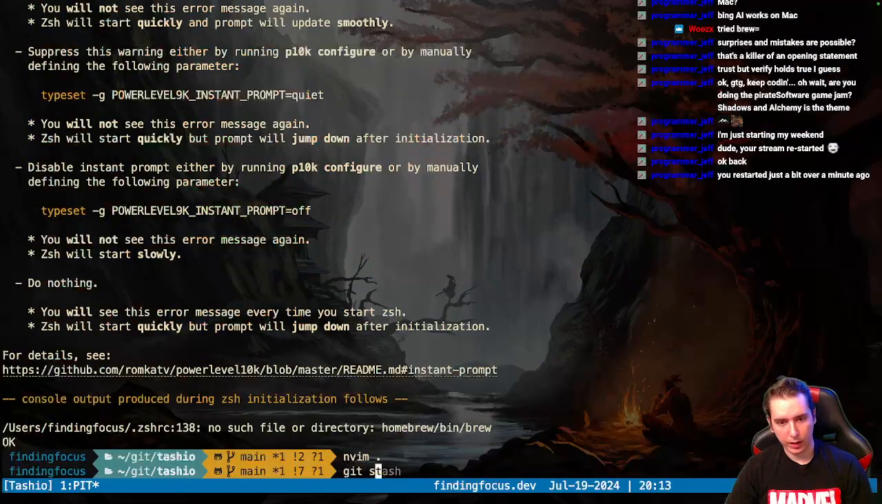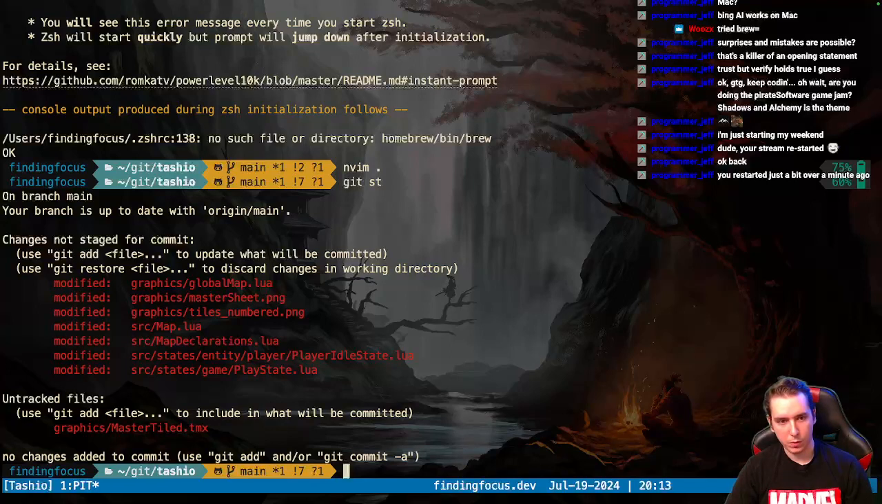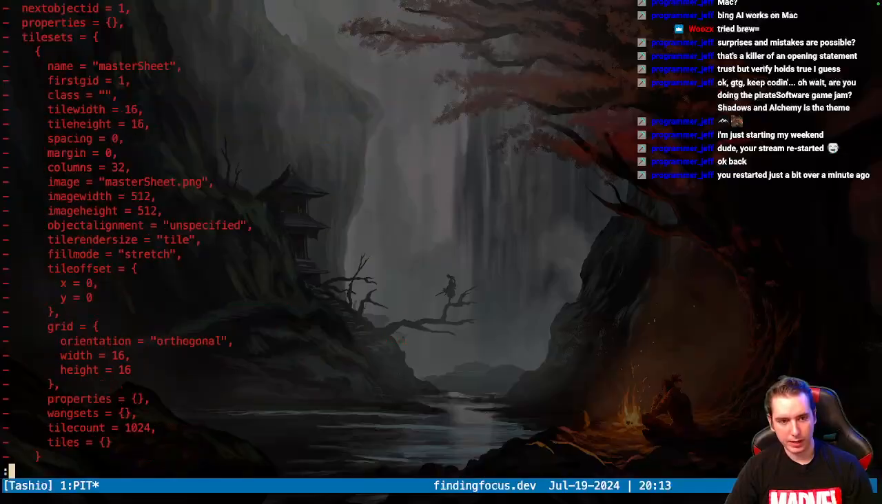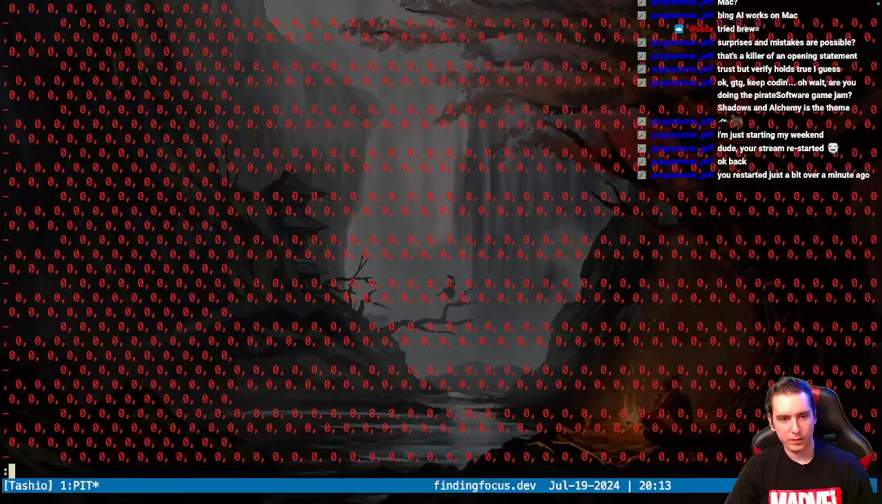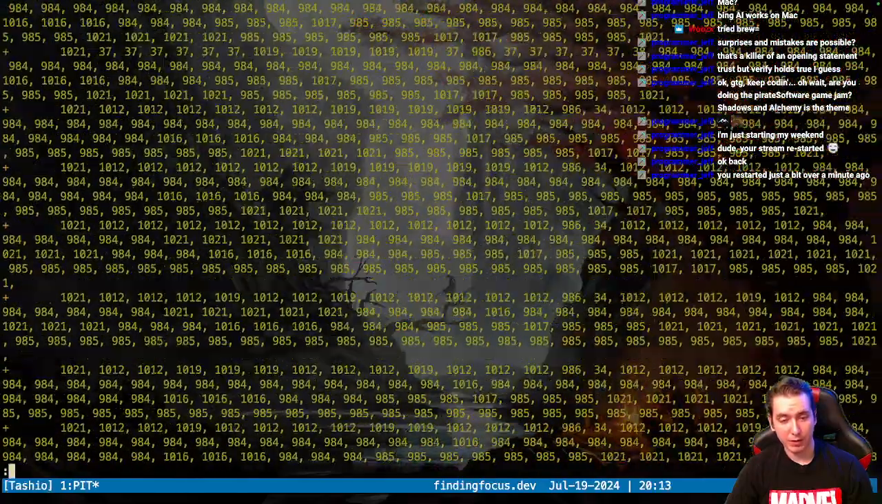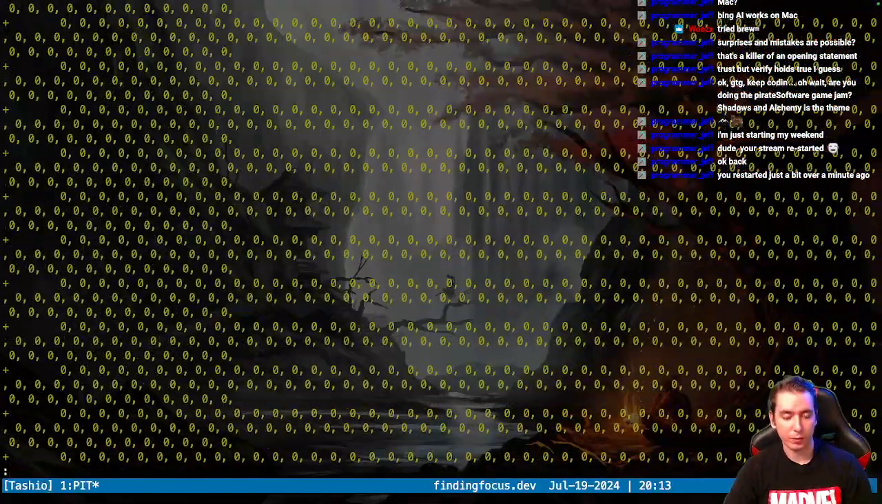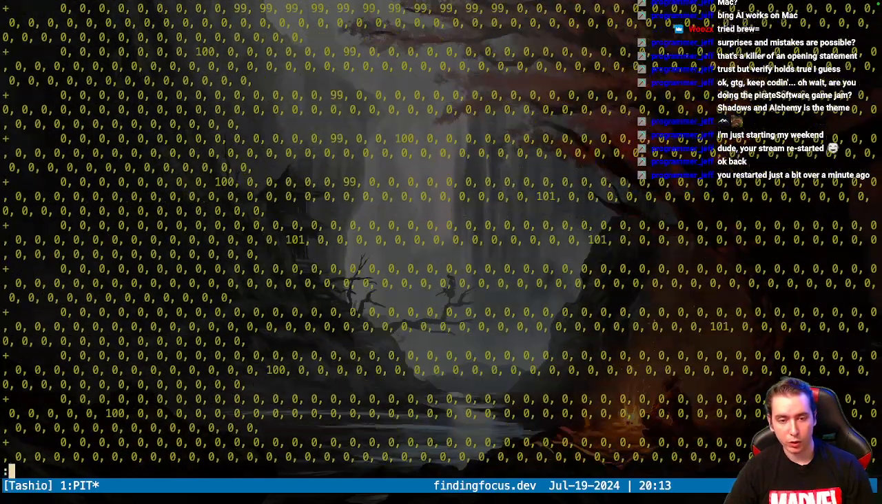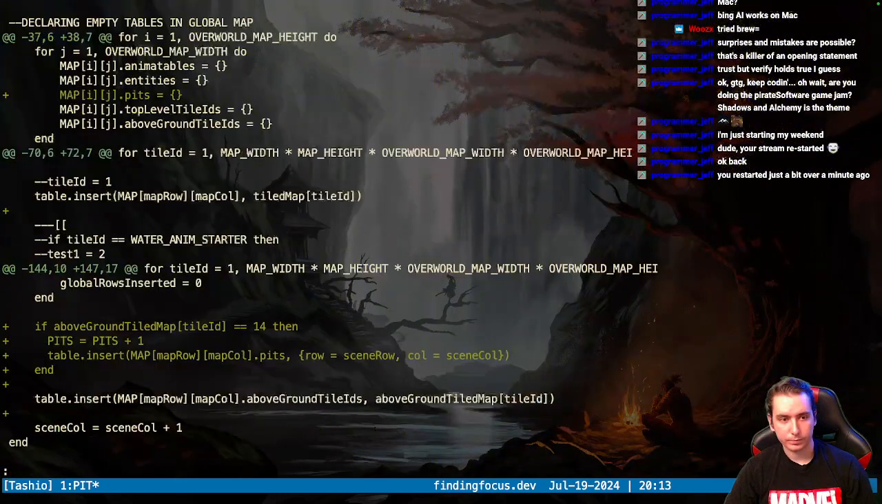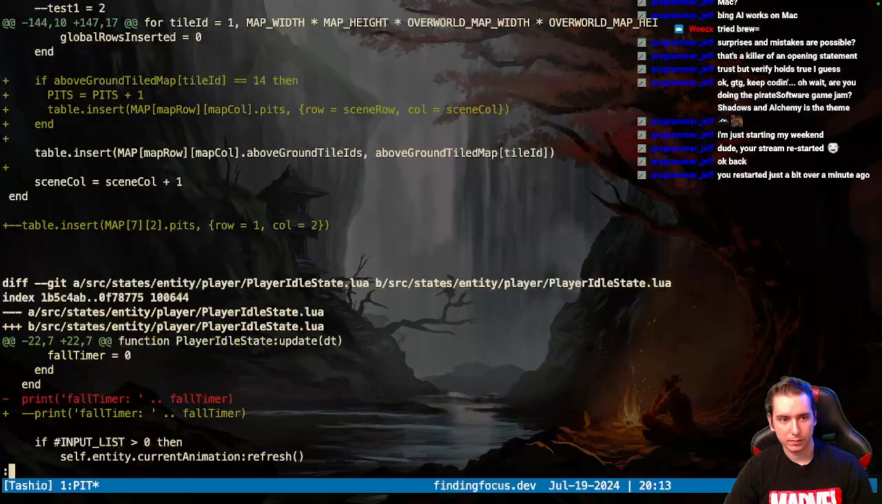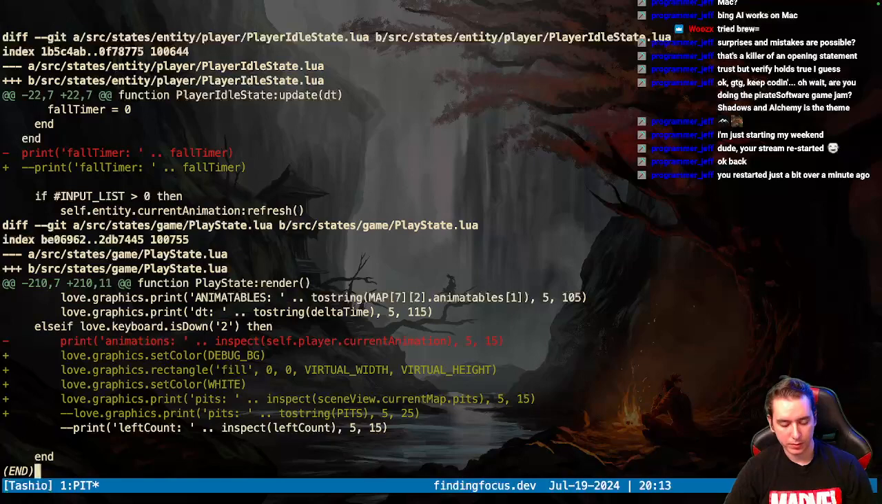So we're gonna look at our Git diff here. Oh lordy. Okay, yeah, we changed our master sheet, changed our tiles numbered PNG, our global map. Okay, git diff. I'm afraid to look at it, but yeah, it's all this nasty stuff. And then this is the first time we're including our tiled map into the GitHub, so that's nice. Anyone will be able to use tiled to draw their own maps after this, which is nice. And then, yeah, we added pits.